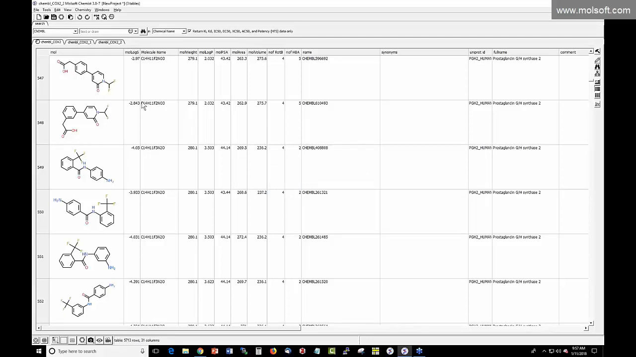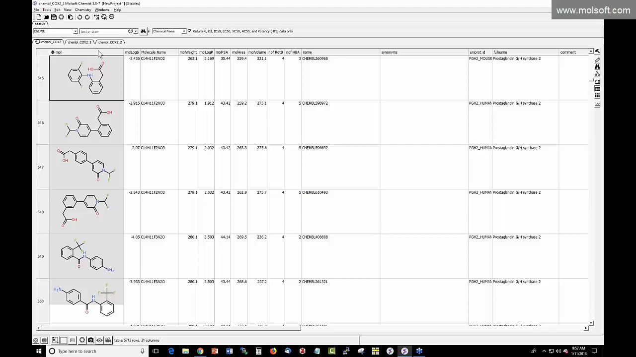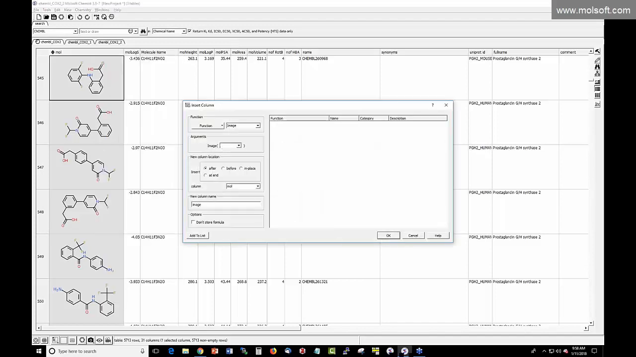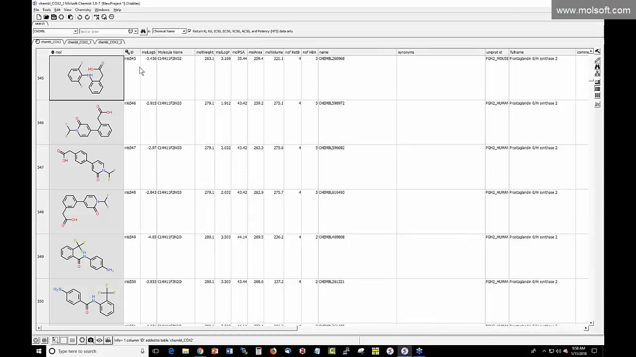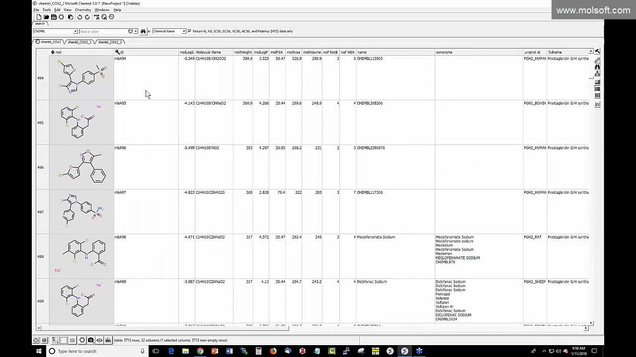The other question was, how do you add the ID numbers? One way was to create a clean chemical table. If you wanted to add ID numbers to this table, for example, you'd go to the Insert Column option, calculate insert column, and go function new ID, and you give the ID a name, and go OK. And that adds incrementally the ID number here.